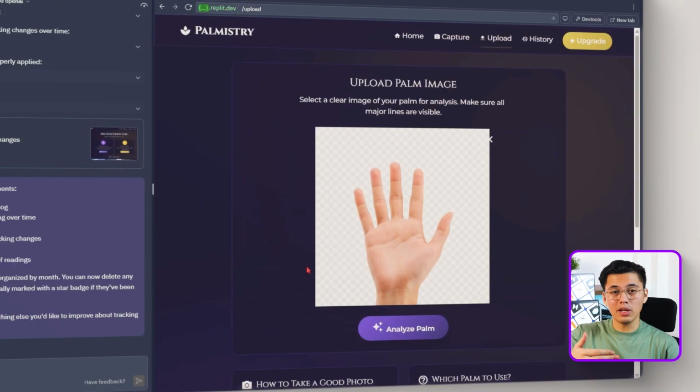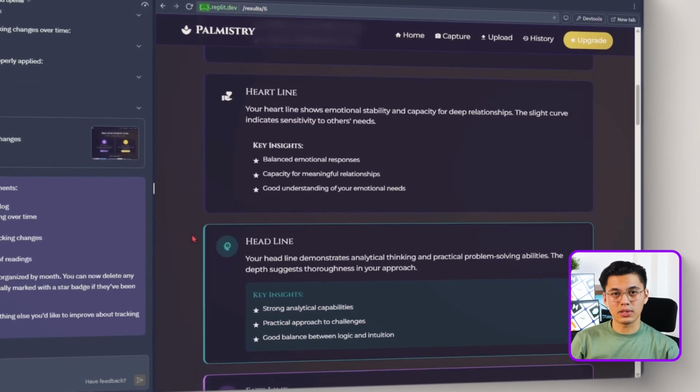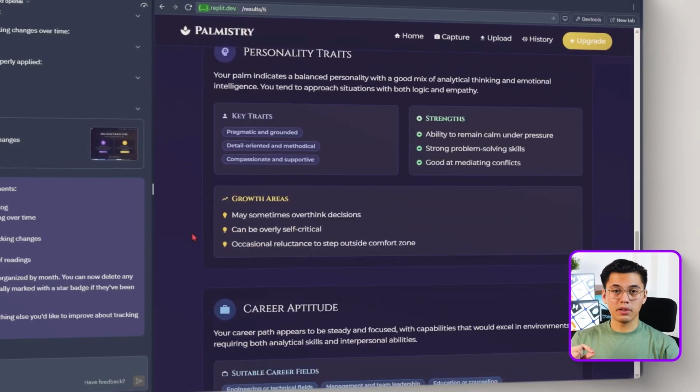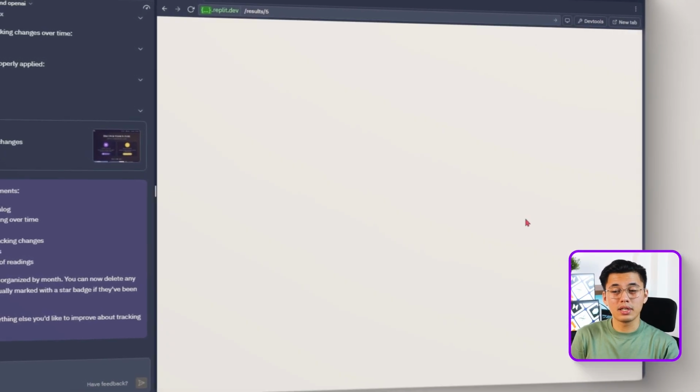On the history page, users now see a scrollable timeline of all their past sessions. There's also a delete button beside each entry, so users have full control over what stays and what goes. Whether they're reviewing progress or clearing out old data, everything is simple and functional.